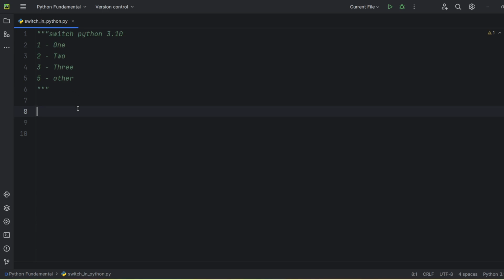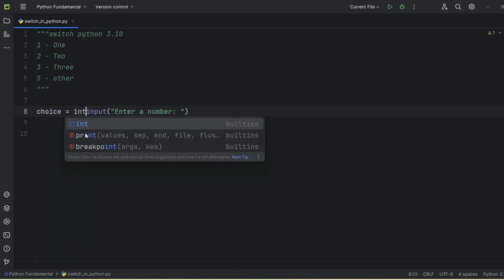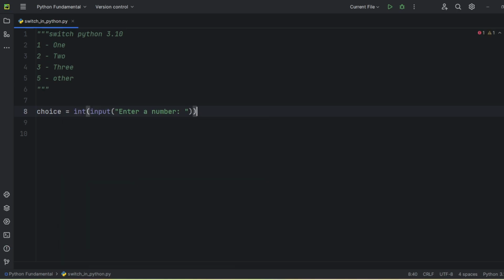So in Python we call it match. First let's take the user input. I'll say choice equal to input, enter a number, and here I will change the data type to integer.